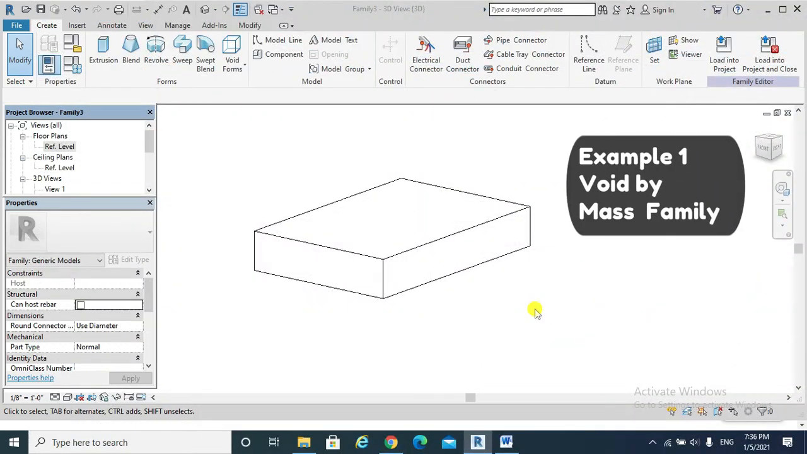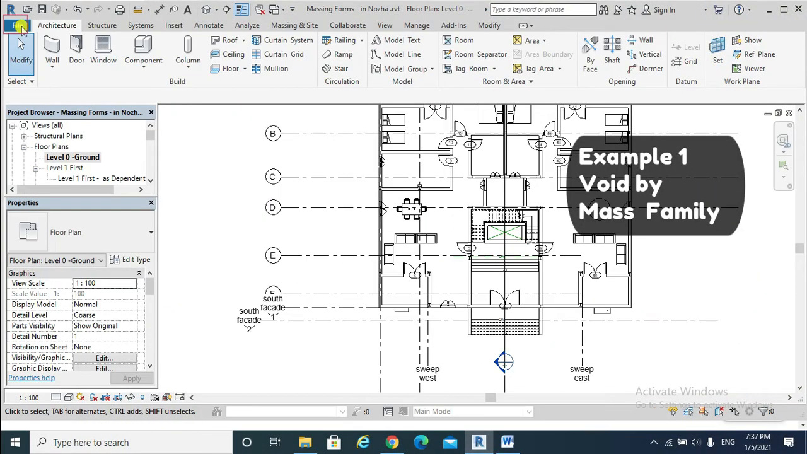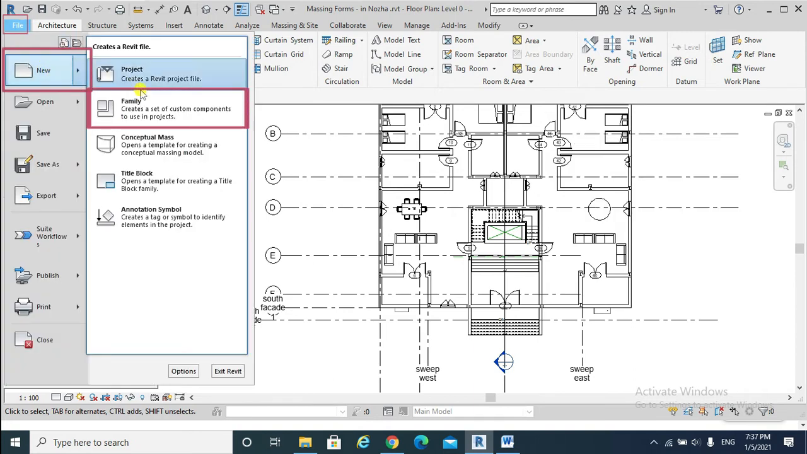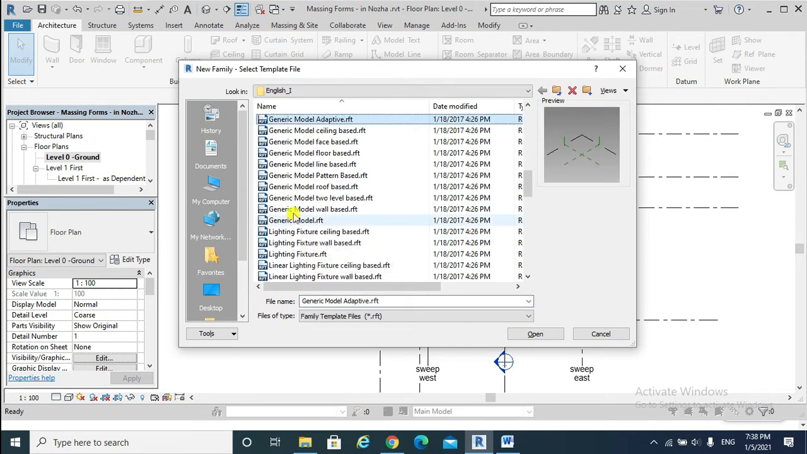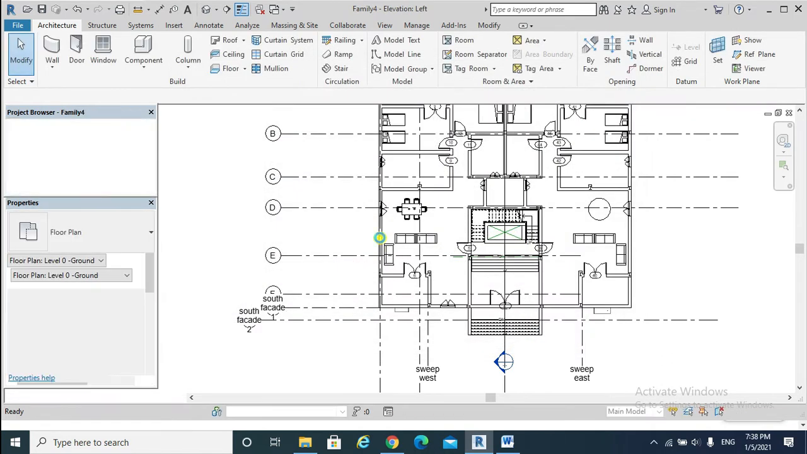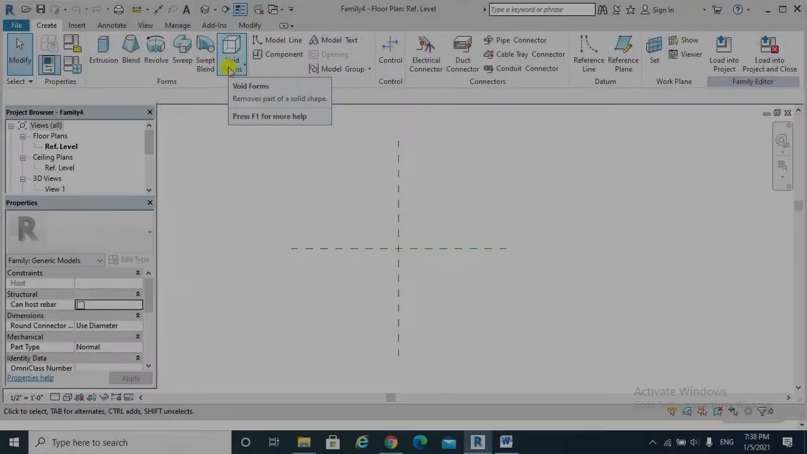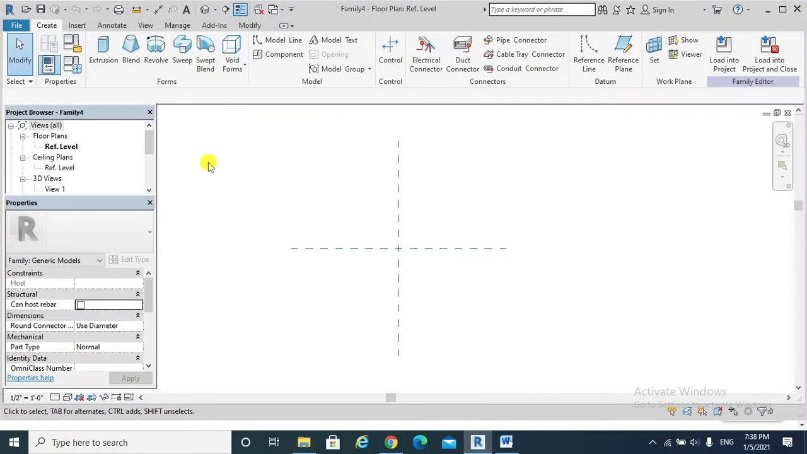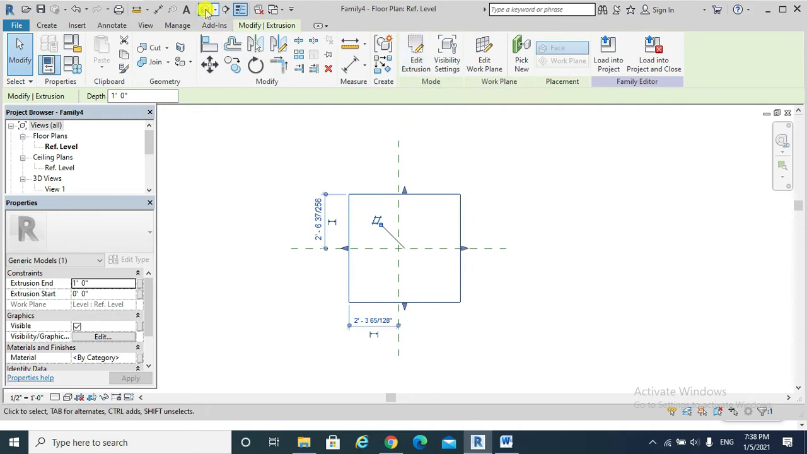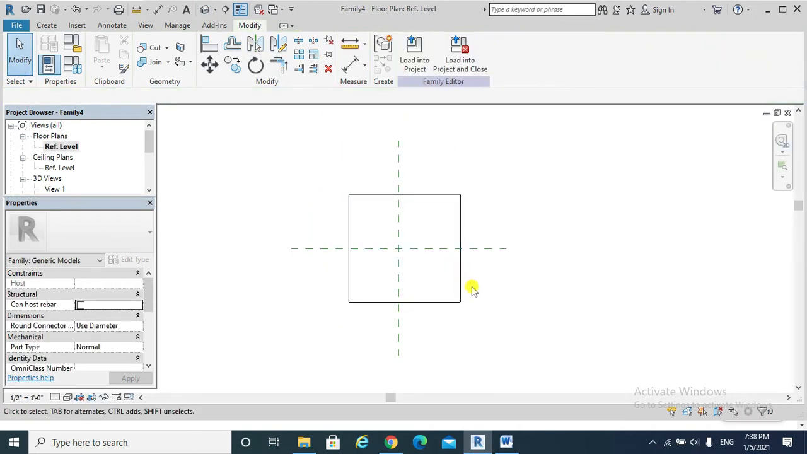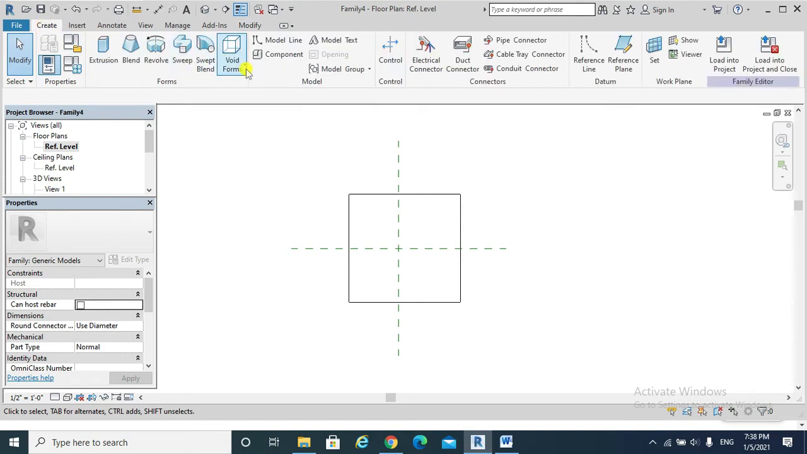Example 1. Void by mass family. File, New, Family, Generic Model, Void forms. But before creating our void forms, we need to create a positive mass. Simply extrusion. I would create a simple box. Reference level and create void mass.